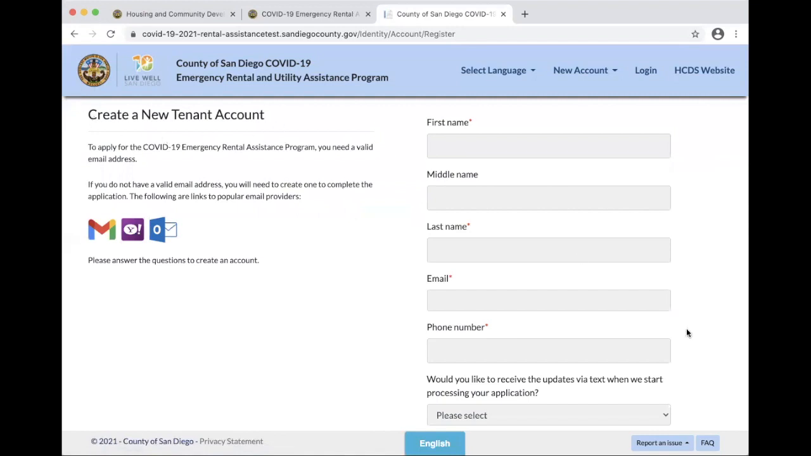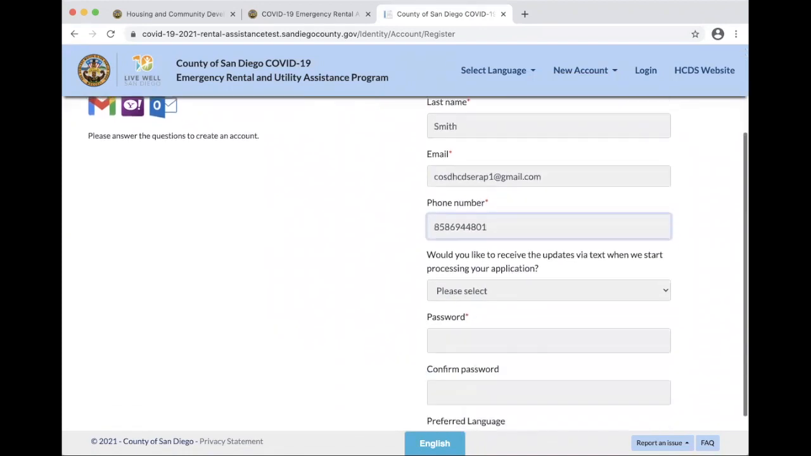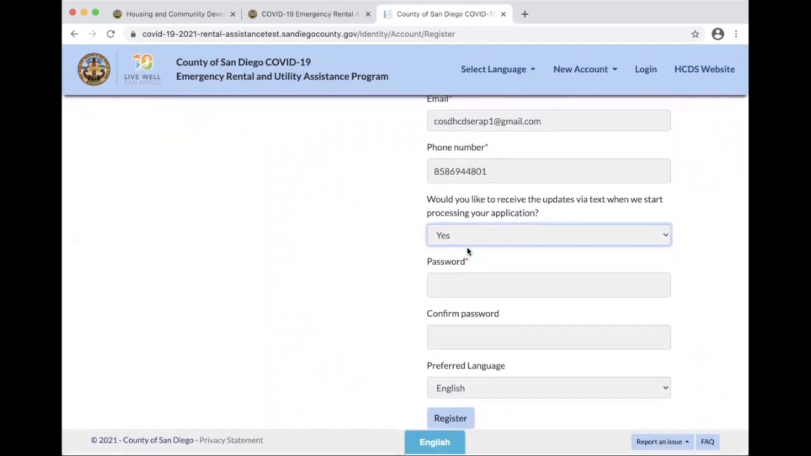Account page. To create an account, enter your first and last name, along with a valid email address. For assistance with creating an email address, you will find links to popular email providers located on the left-hand side of the screen. Be sure to provide your phone number and indicate if you would like to receive text updates once we start processing your application.